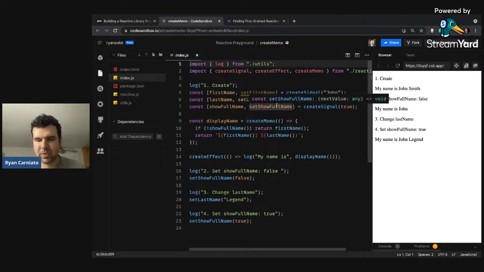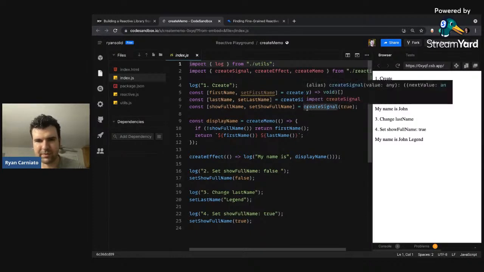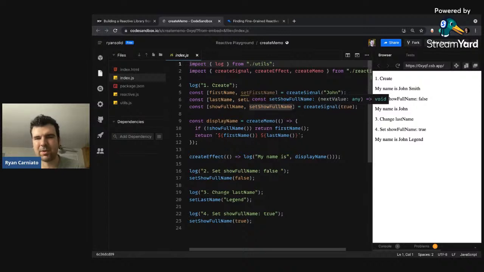Now, what happens in this scenario is we basically have, I'm not going to call it control flow, but it's kind of like a control element. This show full name is basically deciding whether we only show the first name or show the first name and the last name together. And inside this memo or computed, depending on your preference, if we're not showing full name, we just return the first name. Otherwise, we return the whole thing.